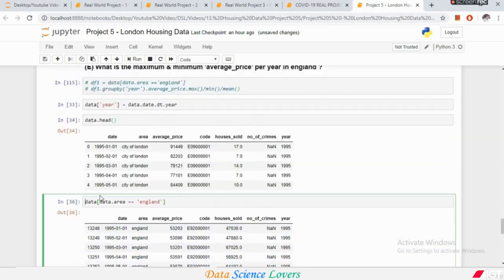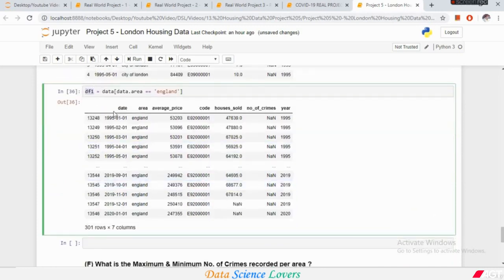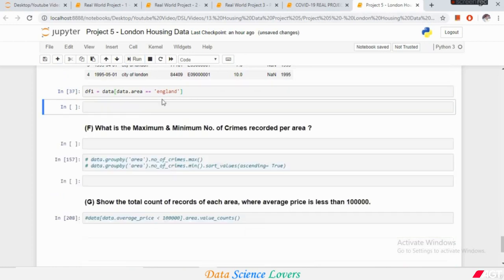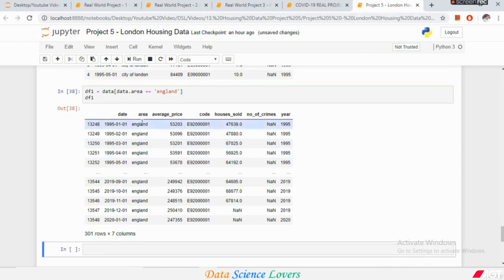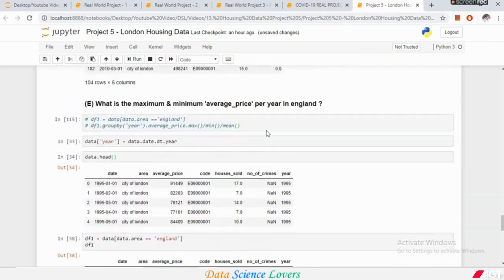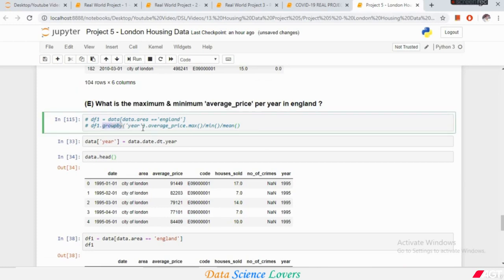Now we can make a different data frame with these conditions, and we are naming it as df1, means data frame 1. And if I run this and if I show you the data frame 1, then this is the data frame 1 where area is England only. Now it is simple, and it is asking what is the maximum and minimum average price per year. I told you that whenever it is asking to per year or each year, you can simply use the group by functions. So we will use the group by function here, and we will use the year column here.